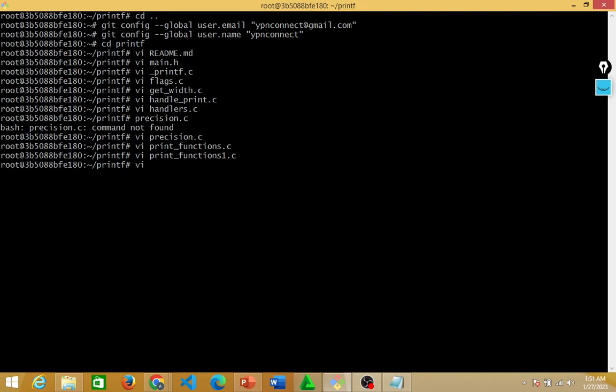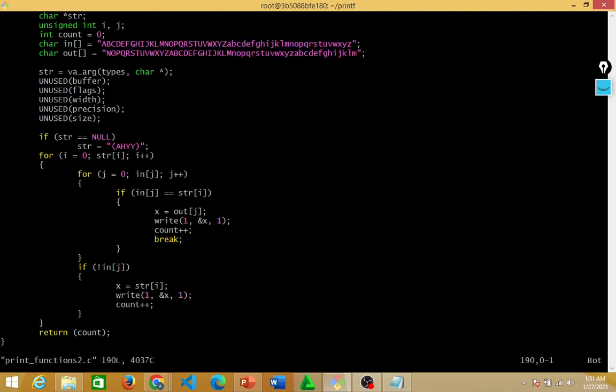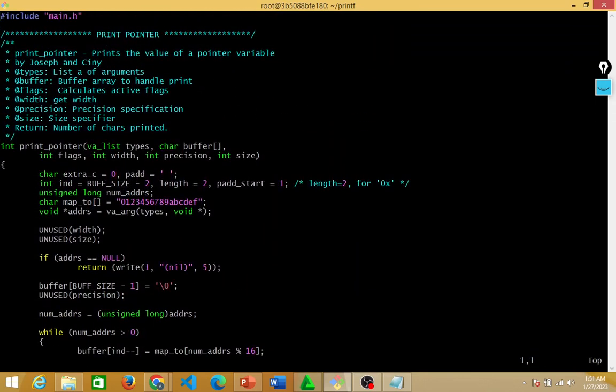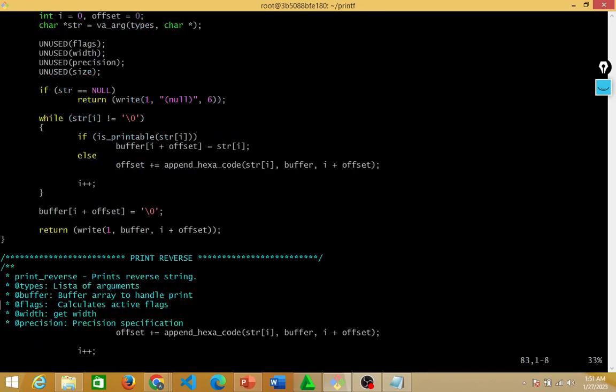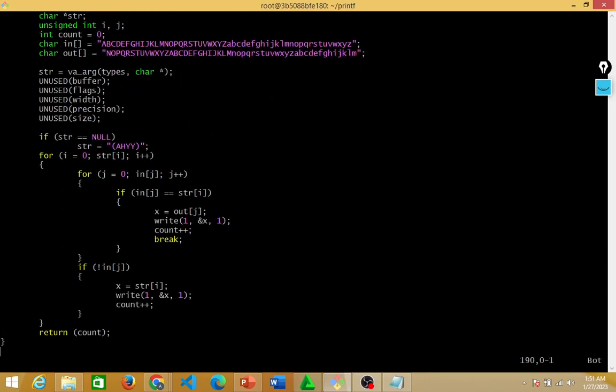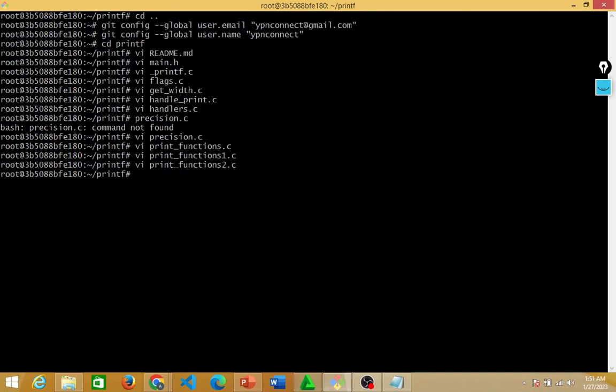vi print_functions2.c. That's the next file we're going to create. So I'll hit enter. I already have the content here. This is the content of this file, quite lengthy. You put that in. Once you are done, you do escape, colon wq. I'll just use q. After that you go ahead to create the next one.